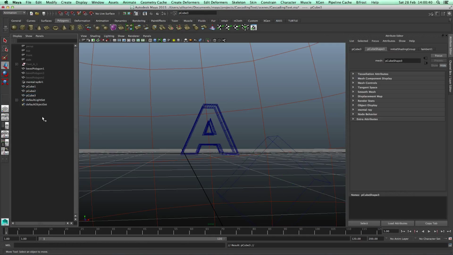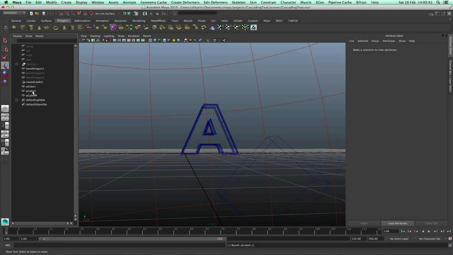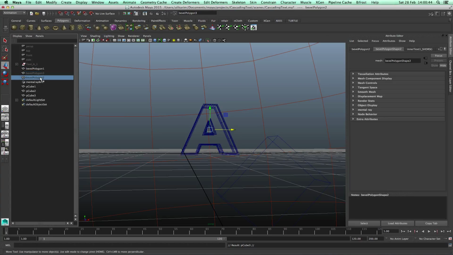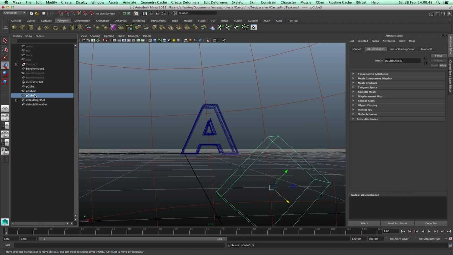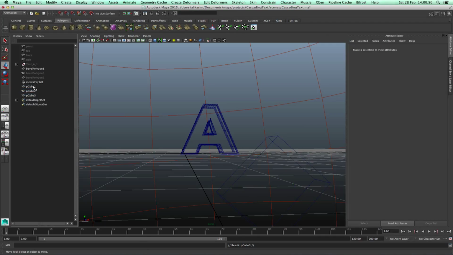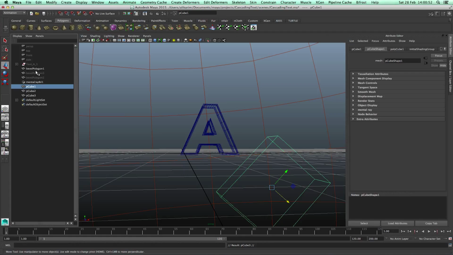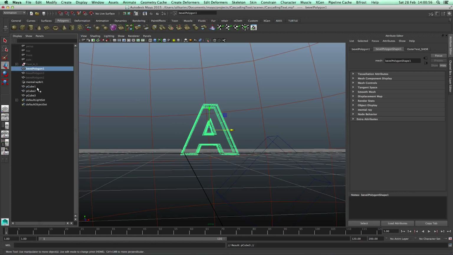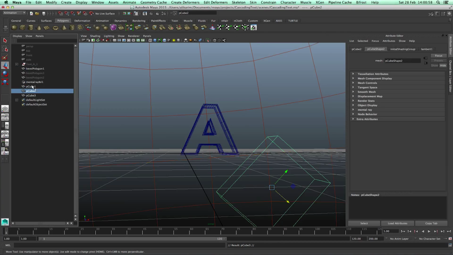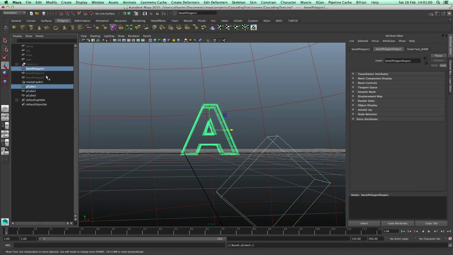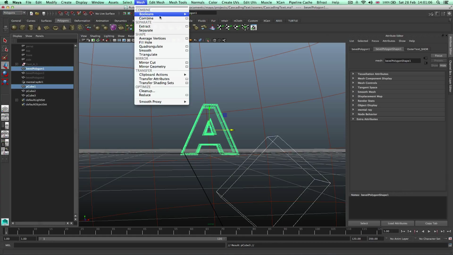Now we need to duplicate this, so if we select it and press Ctrl D once and twice, so what we're left with is 1, 2, 3 A's and 1, 2, 3 cubes. Now select the first cube and select the first letter, the outer letter, and shift it, and command click this, or control click. Switch to polygon view and go to mesh, boolean, and intersection.